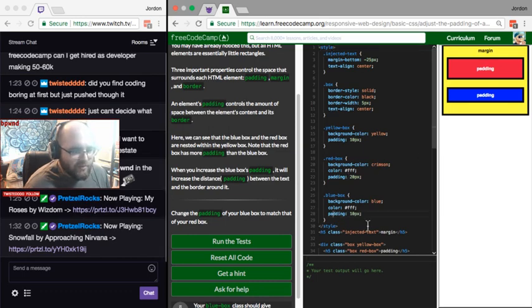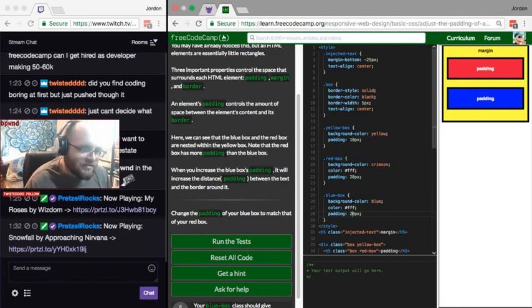So we want to find the blue box selector. This has a padding of 10 right now. The red box has 20, so let's change this to 20 as well, so they're the same, and run our tests.